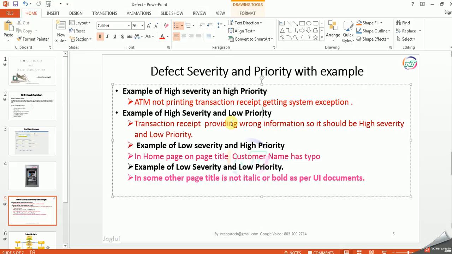An example of high severity and low priority. For example, the transaction receipt is provided, and there is no system exception, but the information is wrong. In that case, it should be high severity but low priority, because the user can perform their transaction without any interruption. So this one can be fixed later, in the next build, so it will not be a high priority.